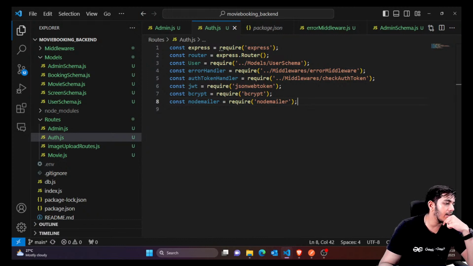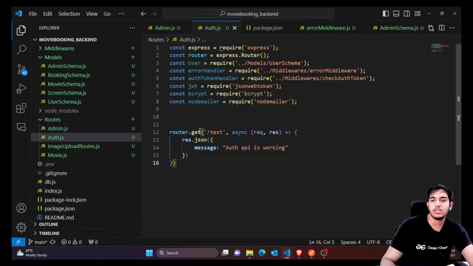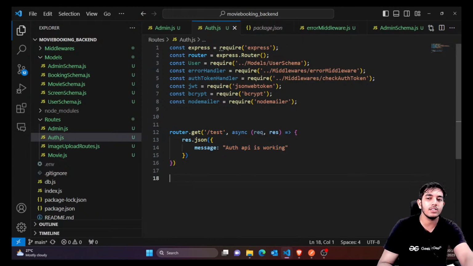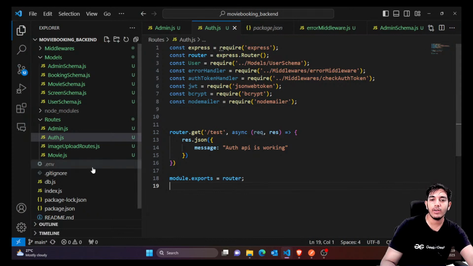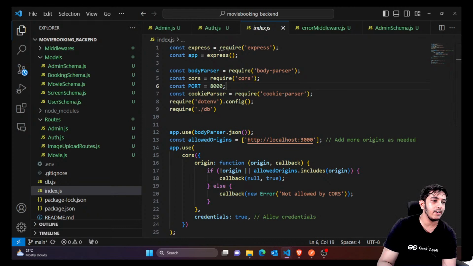So now we're gonna create its route. We have auth routes, we have user routes. So inside the user routes, first of all, I'm just gonna check the user route. For that, I'm just gonna create an API for testing. Whenever I call slash test, I'll just get this message, and I'm gonna export this. Now let's use it inside index.js.